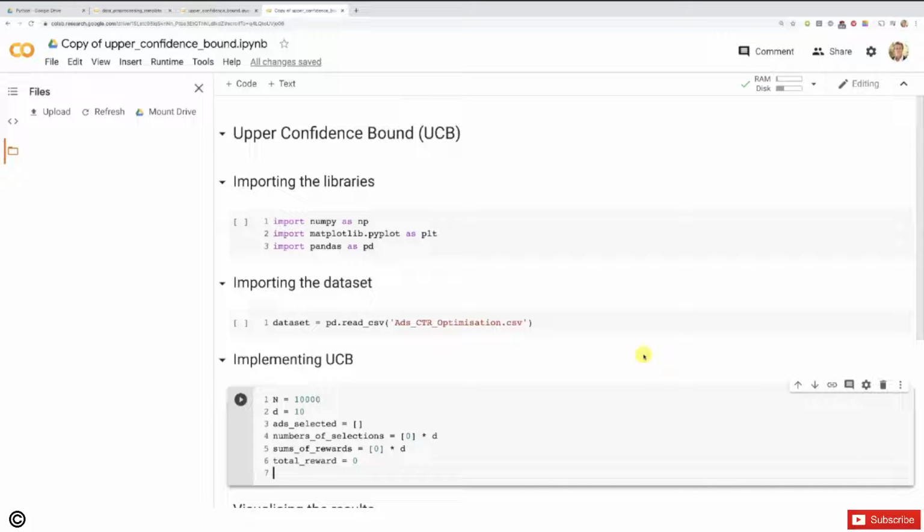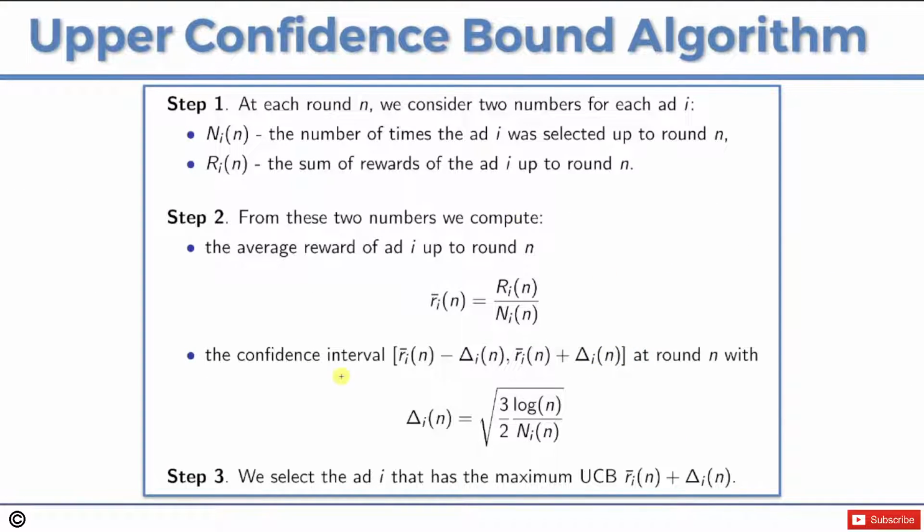Are you ready to start that big for loop, which will iterate through all the rounds, all the 10,000 rounds, meaning the 10,000 customers to which we're going to show the ad. And therefore, in this loop, at each step, we have to implement the 3 steps here. Well, we already implemented step 1, but we have to implement step 2 and step 3 at each iteration of the loop. All right, let's do this.